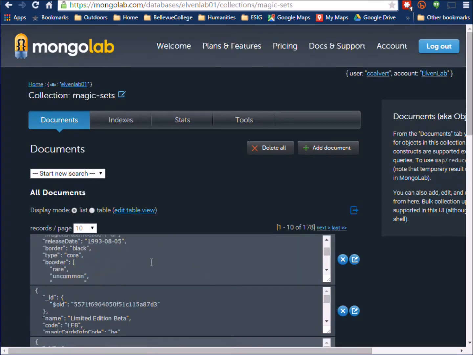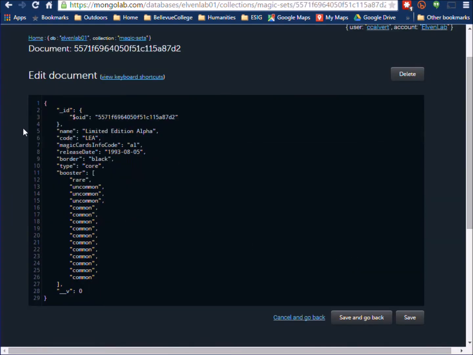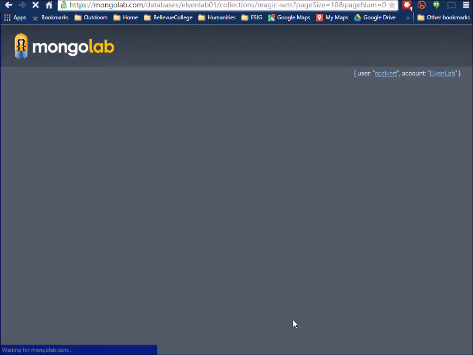And you can look at each set. They've all been inserted up there. So if we go like this, you can see what one set looks like. This is the metadata for one set, everything but the cards.